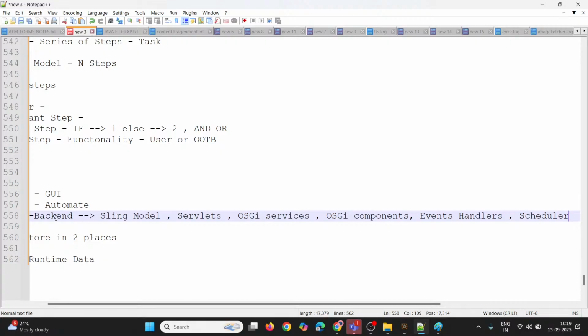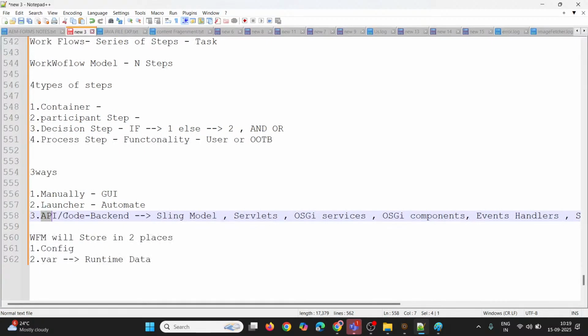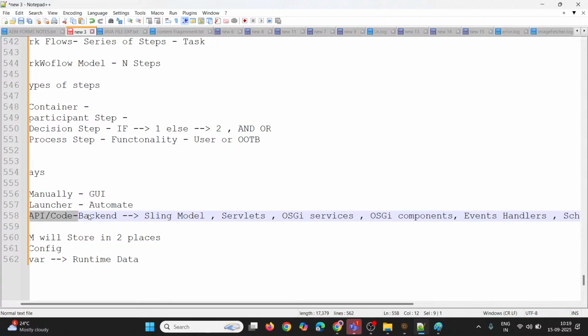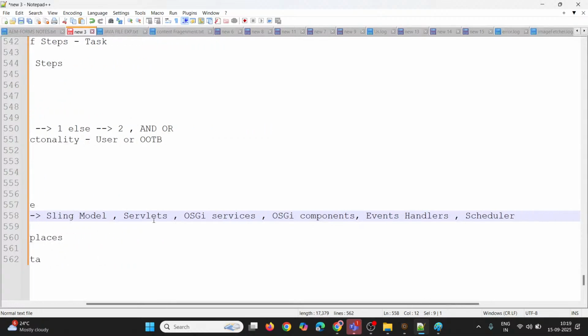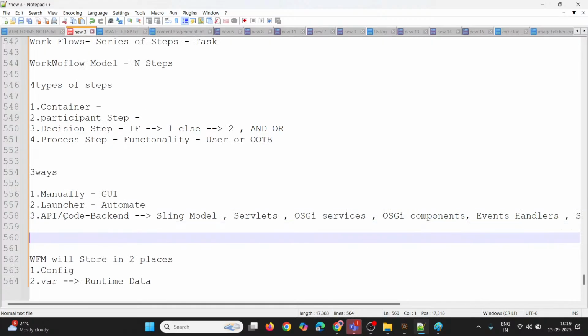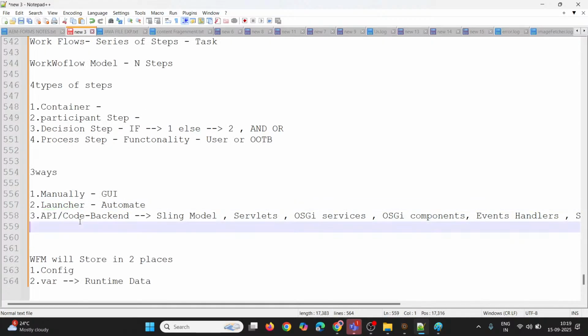So in any of the backend modules we have, we can trigger this workflow model. Now in this example, we'll see how to trigger the workflow model using a servlet. Every time you trigger the workflow model, two things we have to pass. Launcher and API code look very similar, but here you are using some predefined classes, and with the help of those predefined classes we can do it.